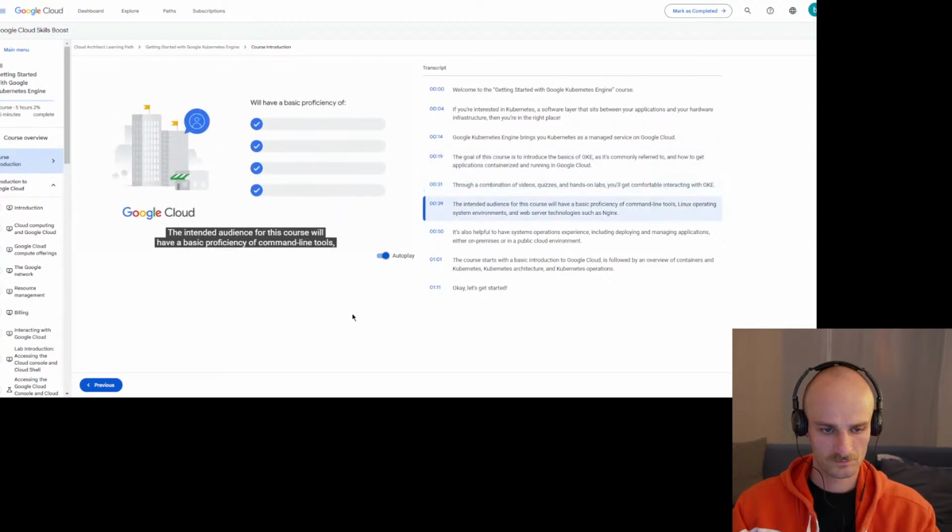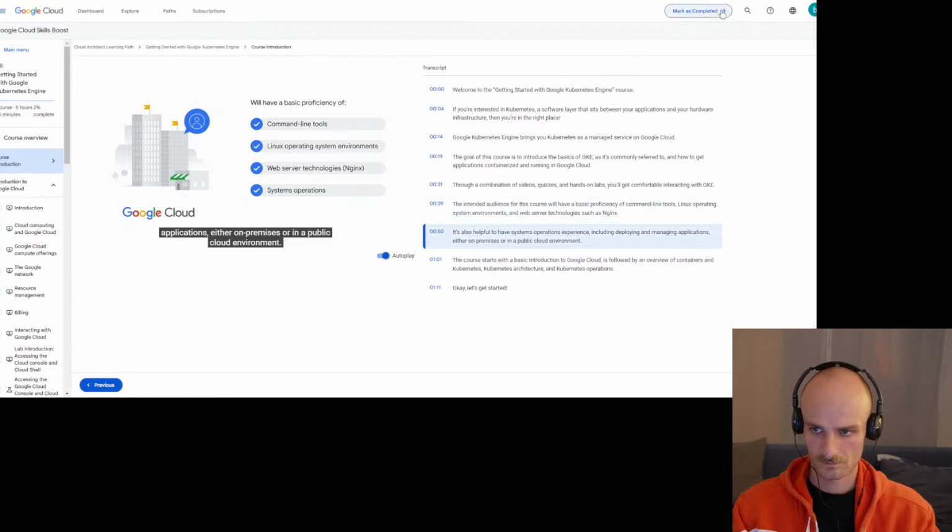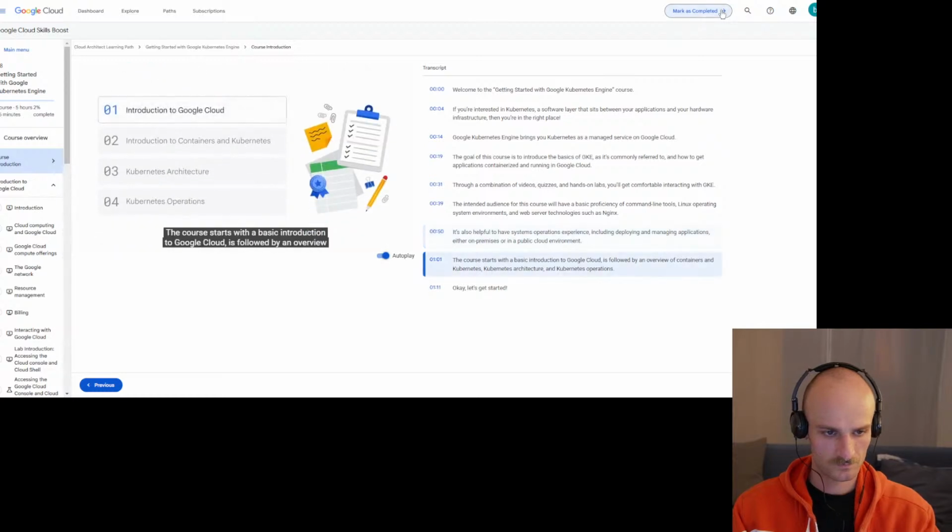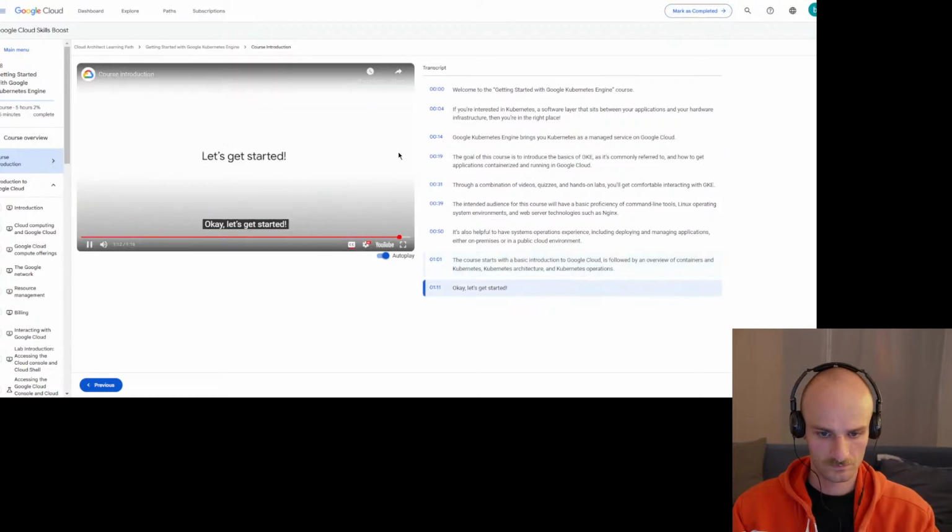The intended audience for this course will have a basic proficiency of command line tools, Linux operating system environments, and web server technologies such as Nginx. It's also helpful to have systems operations experience, including deploying and managing applications, either on premises or in a public cloud environment. The course starts with a basic introduction to Google Cloud, and is then followed by an overview of containers and Kubernetes, Kubernetes architecture, and Kubernetes operations. Okay, let's get started.